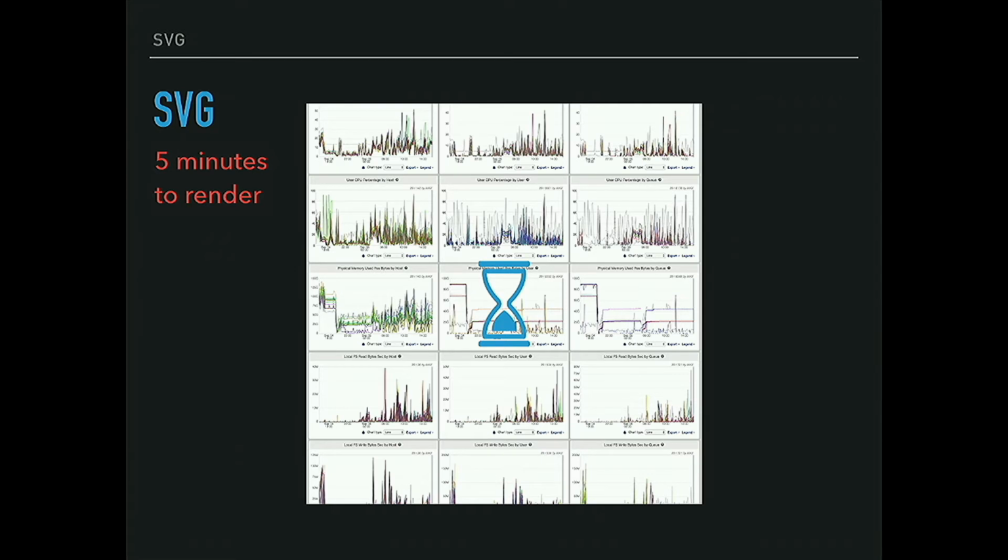So I mentioned that SVG has a weakness, so here it is. This is our charts page, and it's got a lot of charts on it. It's actually got a lot more charts than you see because you can scroll down. Every chart has a lot of time series.